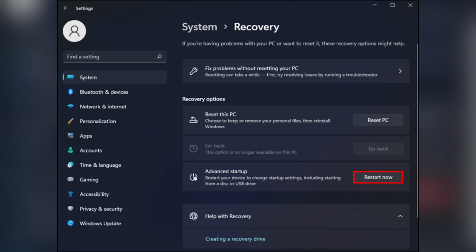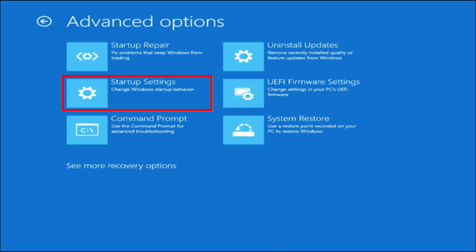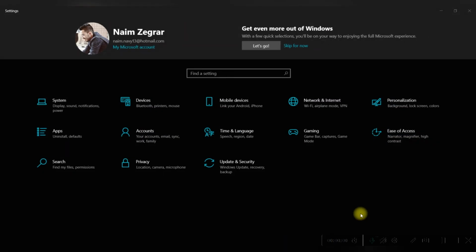On the Choose an Option screen, click on Troubleshoot, then Next, select Advanced Options. In the Advanced Options menu, click Startup Settings, then press Restart to proceed. After the computer restarts, you'll see a list of startup options. Press F4 or 4 for safe mode, or F5 for safe mode with networking, or F6 safe mode with command prompt. And that's it.